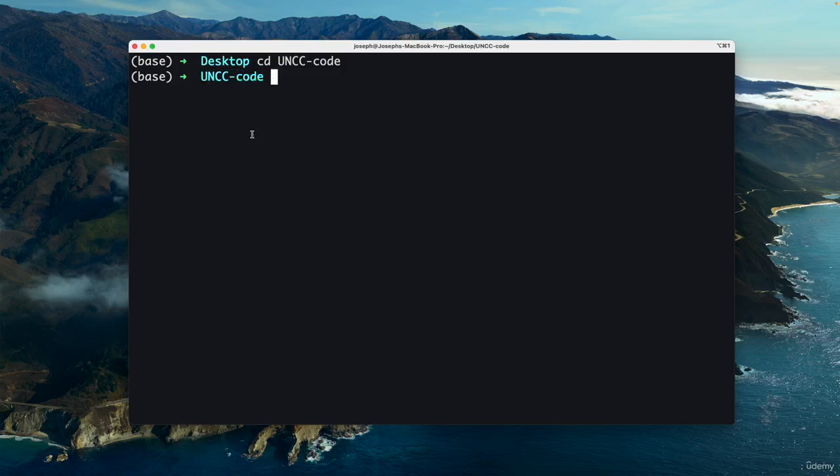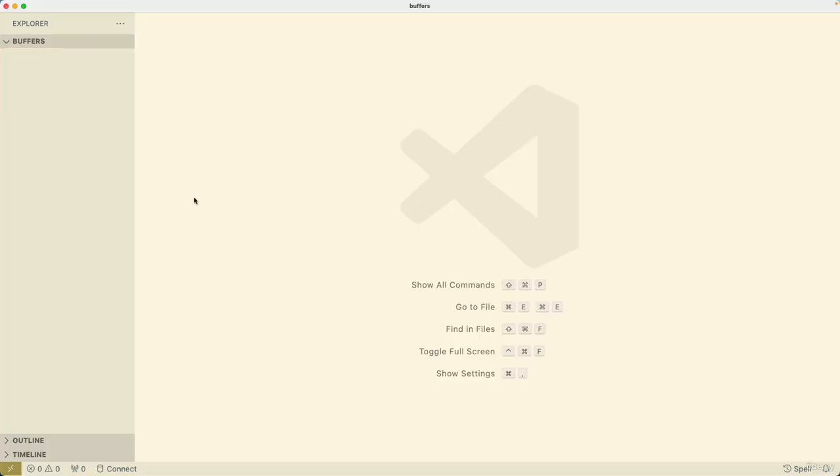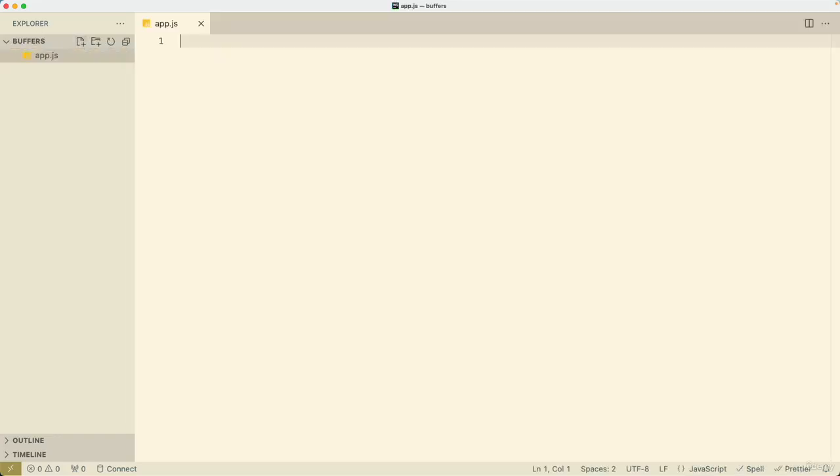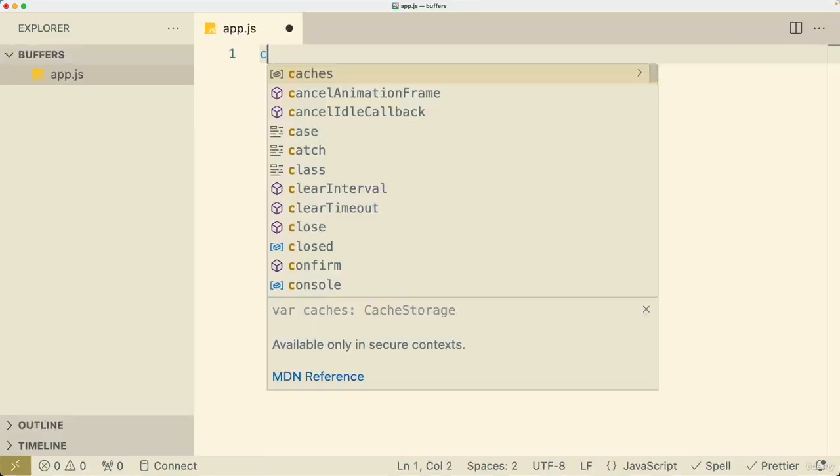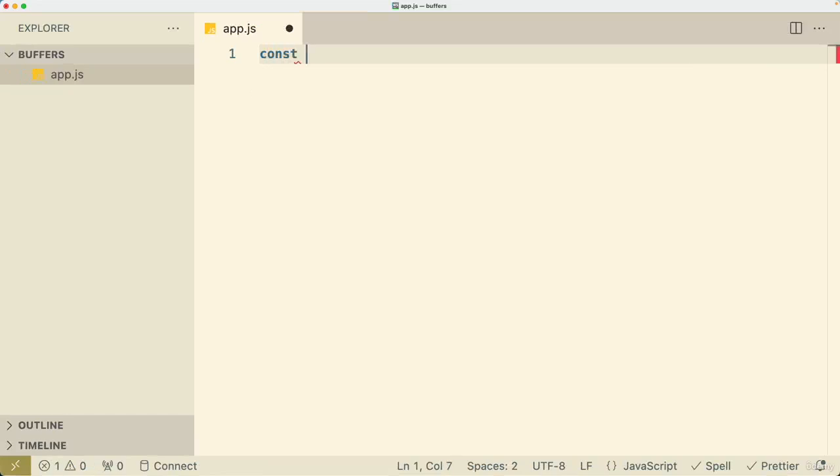So for this section, I'm going to create a new folder and I'm going to call it buffers. I'm going to now navigate to that folder and I'm going to open it up in my code editor. And here we go. So I'm going to just create one file here in the buffers folder and I'm going to call it app.js. And here in the file, I'm going to first include the buffer object. So const buffer equals require buffer.